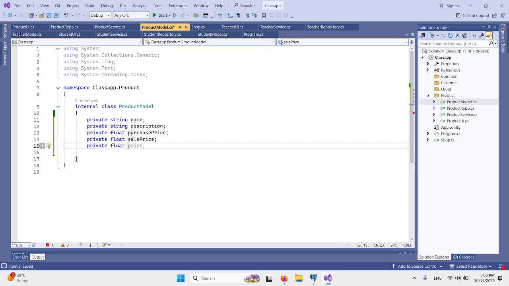Float and discount. Why do we need the discount here?